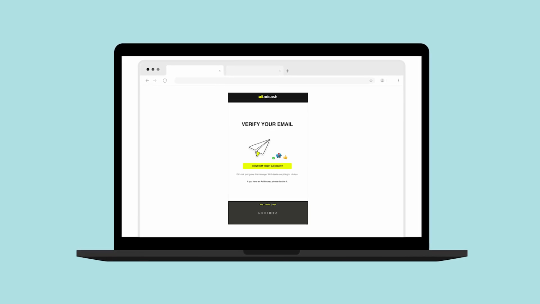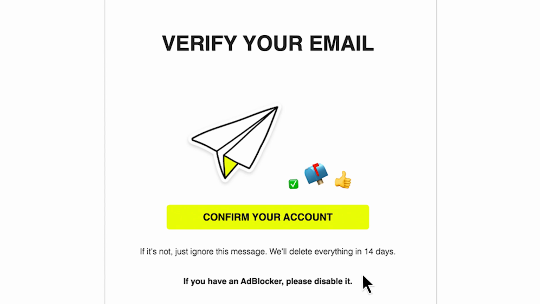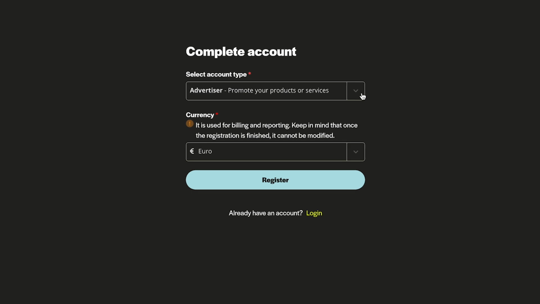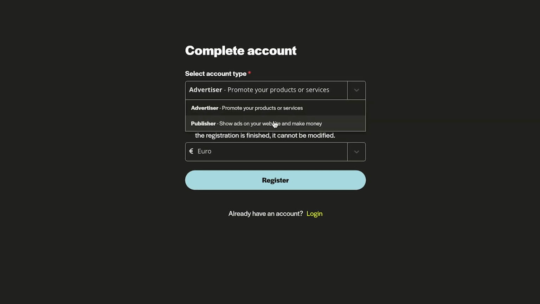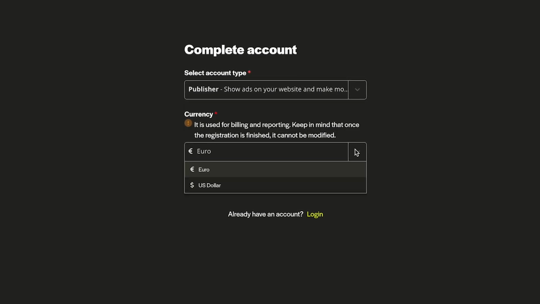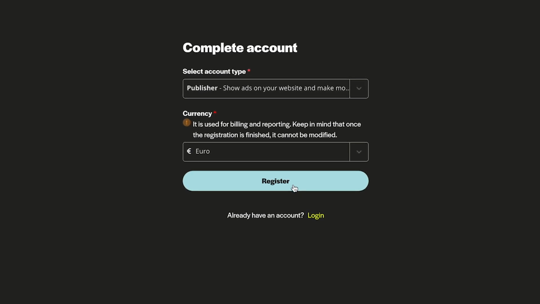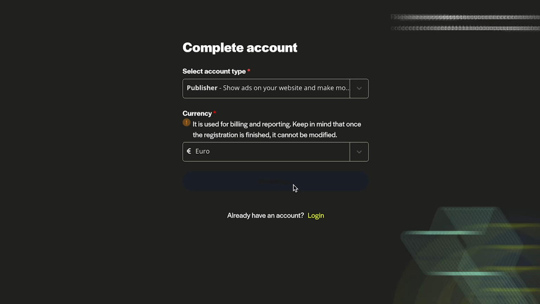Check your inbox to confirm your email address. You'll need that to move forward. Once confirmed, go back to complete your account setup. Select Publisher as your account type. Then choose your currency. Please note, once the currency is selected, it is not possible to change it. Click Register, and you're in.